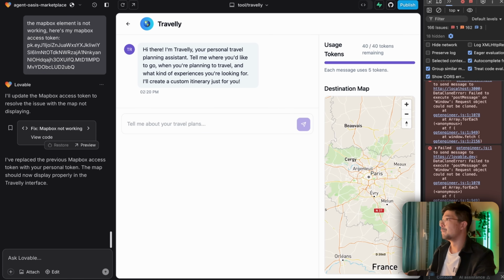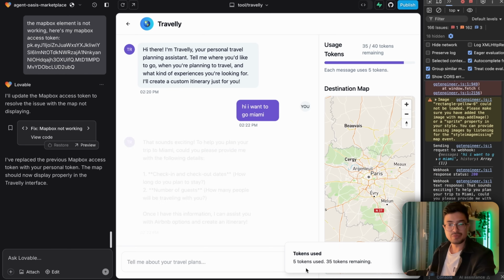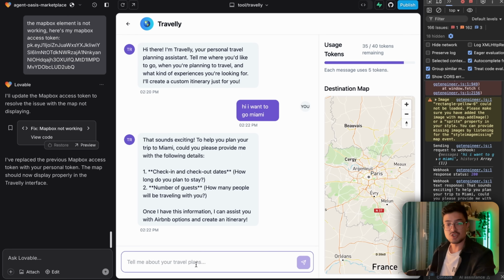Let's see what we can do now. So let's test it again. Now we're gonna test the usage token system. So I want to go to Miami. Right, cool. So we used it once and now it says that 5 tokens have been used, 35 tokens remaining.